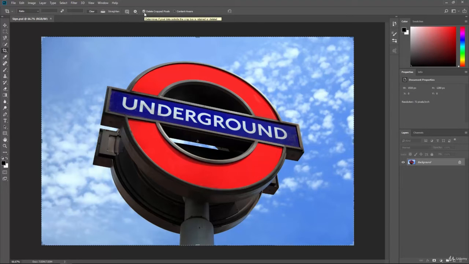And then we have delete cropped pixels. What do we want to do with the cropped pixels when we're done with them? Typically you just want to delete them out and resize the canvas. And then we have content aware. Content aware works like the other tools, and what it's going to do is fill in areas for us that get cropped out with the image around it. So in this instance, it would try to match this background with these clouds as we begin cropping.